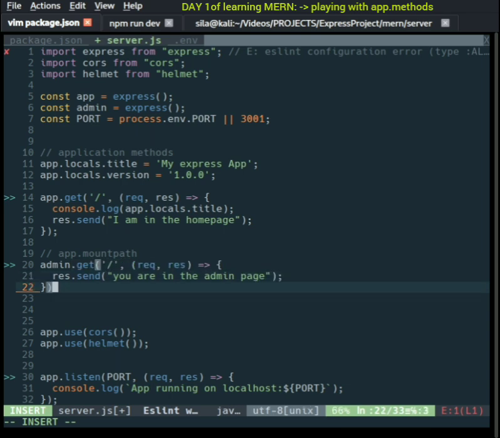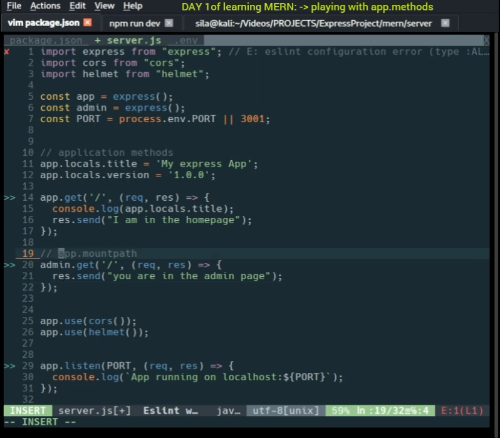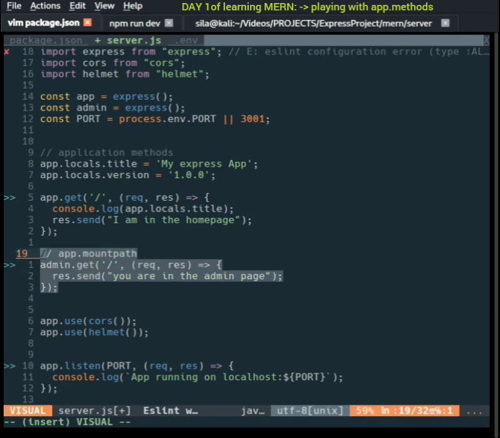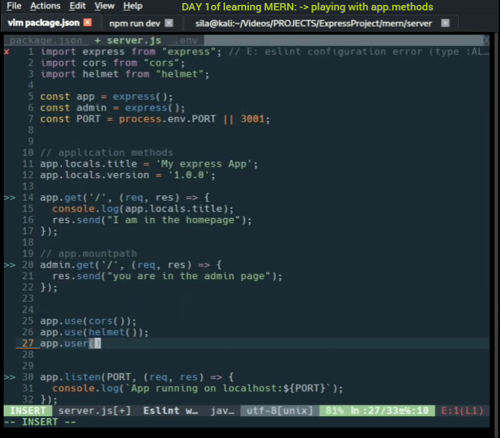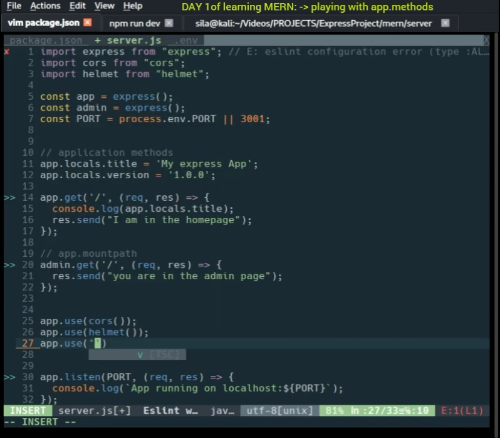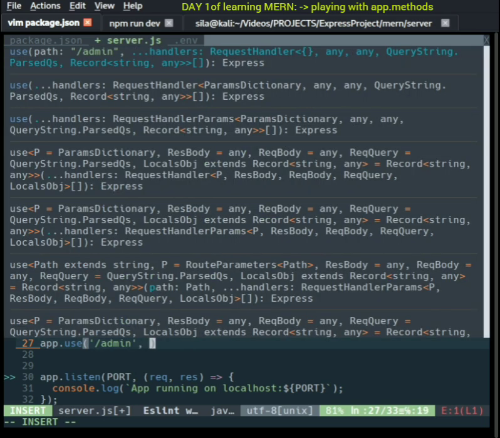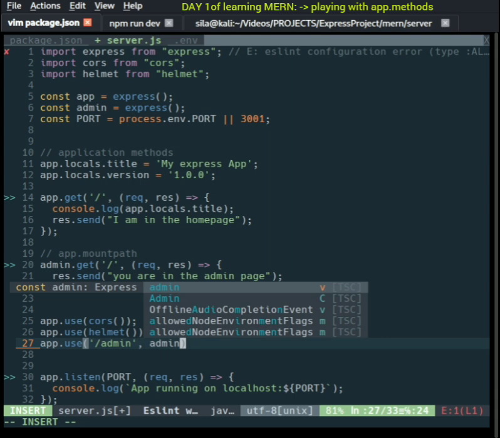Now, if you need to mount this particular path, then we are going to use app, because app is the parent application, right? We want to mount this path somewhere using our parent application. To do that, we're going to use app.use. So you're going to do app.use, and inside here I'm going to specify a path like admin, and then use that particular function or middleware, which is admin, right?